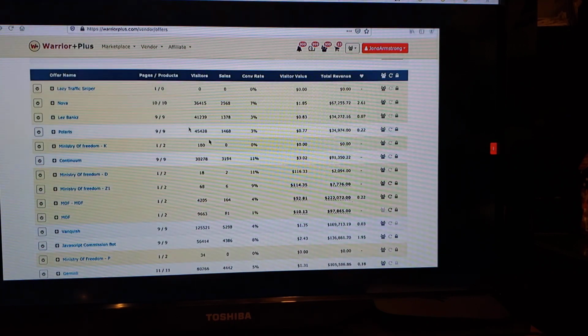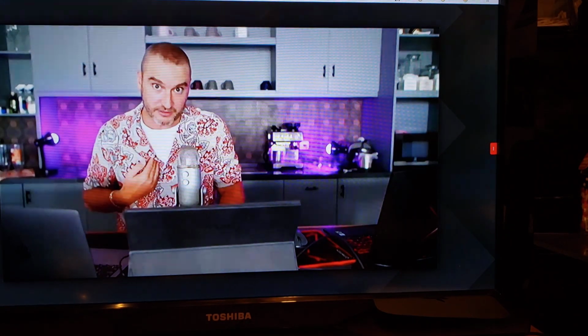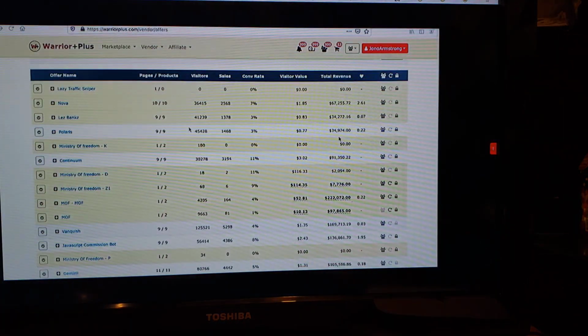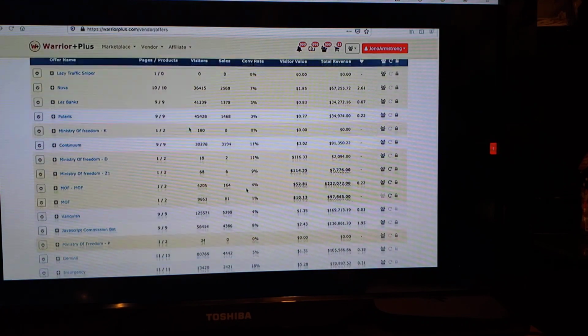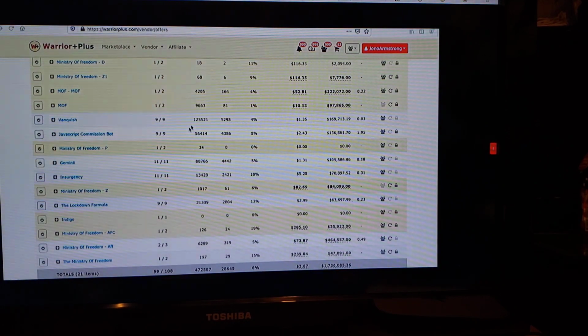We've also got Polaris here, which did 1,468 sales. Now, obviously, that's 1,468 people that went through onto my email list, and it's made me another $34,000. Now, I've had some bigger launches down here as well. You can see Continuum here. This did 3,194 sales and made $91,000. Okay, we've got Vanquish here, which did 5,298 sales, made $169,000. We've got JavaScript Commission Bot, 4,386 sales, made $136,000.